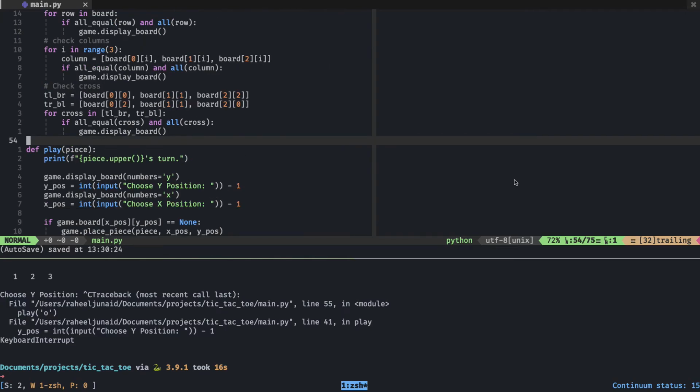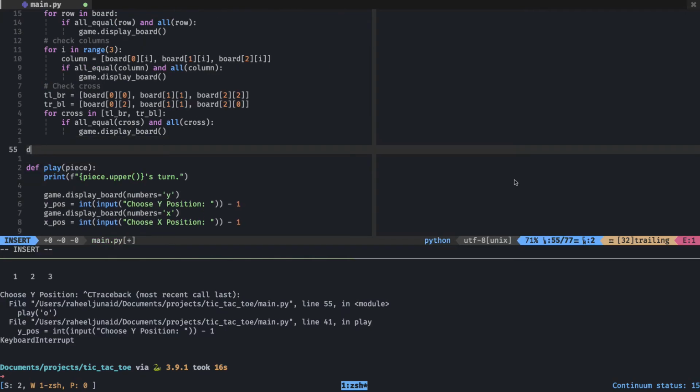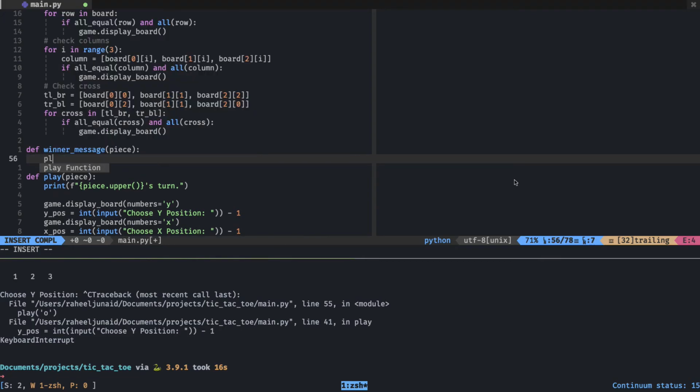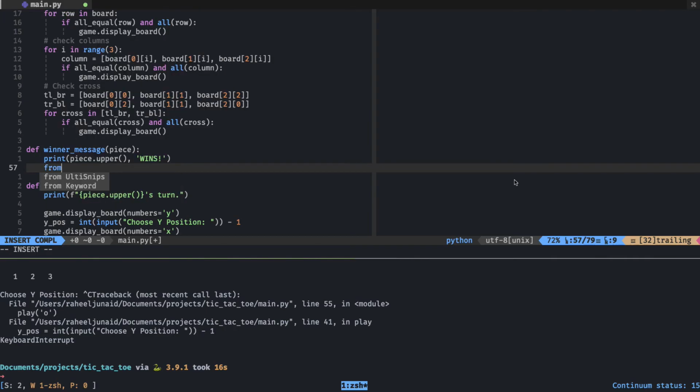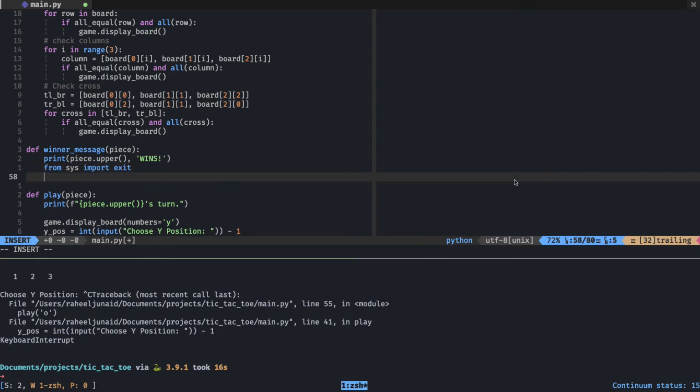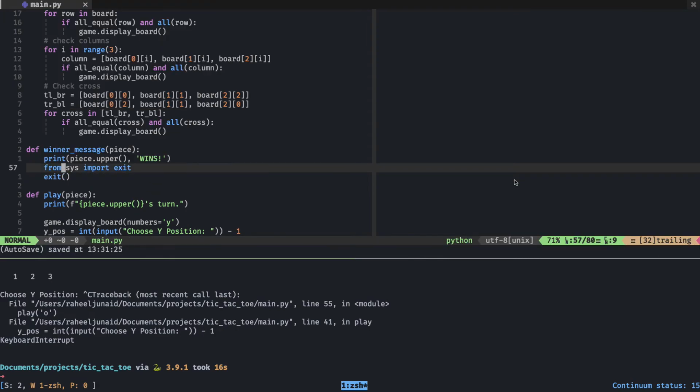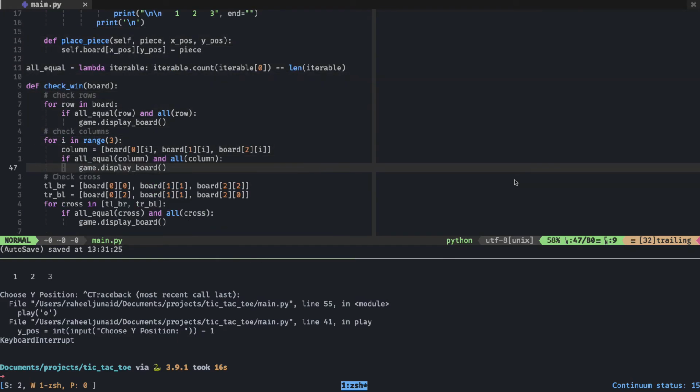There you go. And now we have to actually provide a message for when the person wins. And we'll just do that using a winner message function. We'll just take in the piece for display purposes. And we'll print, again, the piece.upper to make it uppercase. And we'll say wins. So this person wins. And then we're going to want to exit the program. I'm going to do this very explicitly. I'm not going to do any global variable stuff or any return values. But I probably would want to later on because this is not very good practice, I don't think. And I'll implement that in my check win function.